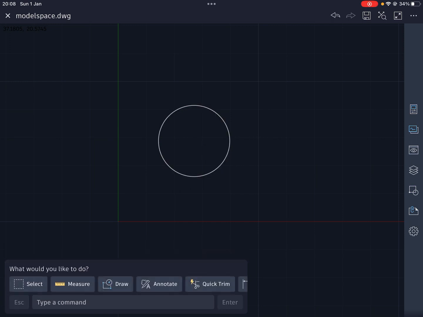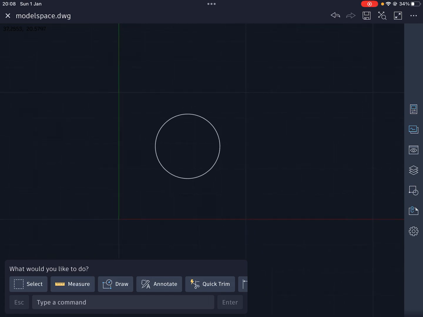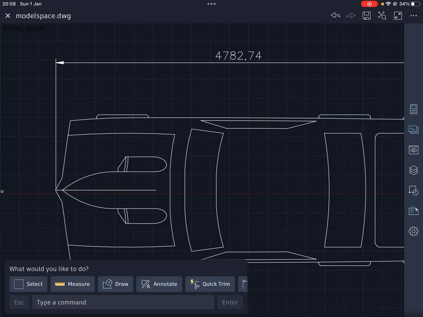And what I'm trying to point out here is that we draw everything in model space the exact size. We draw what we call 1-to-1 scale. So if something has a radius of 12.7 or it has a distance of 10 centimeters, we draw it that size. Let's zoom out to prove a point.